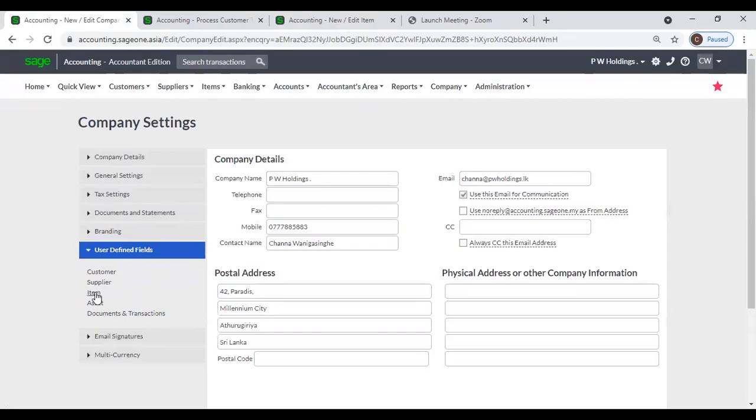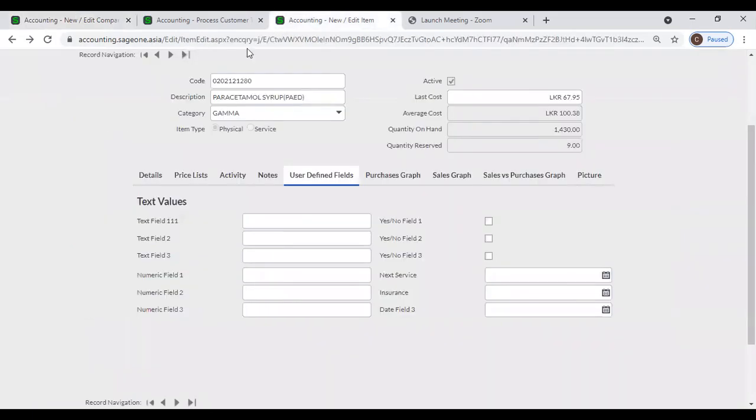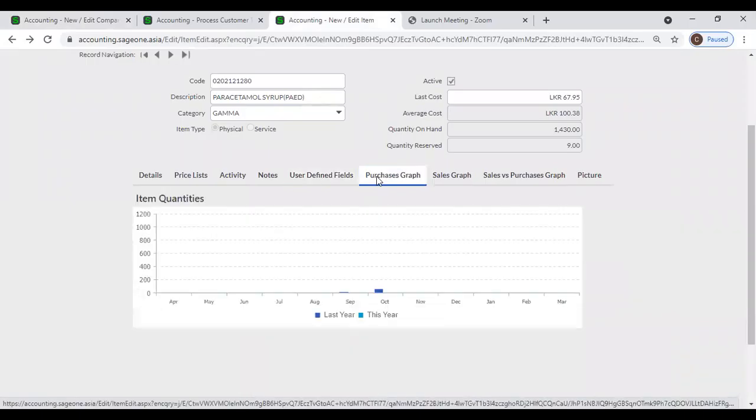User defined fields, items. From here, you can rename your user defined fields labels. Next, purchases graph. You can view your purchases from this graph.